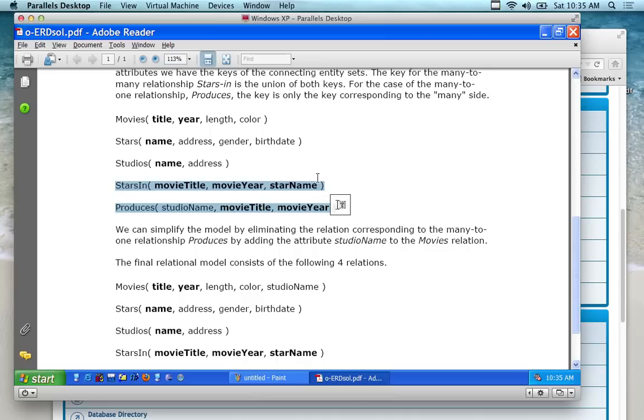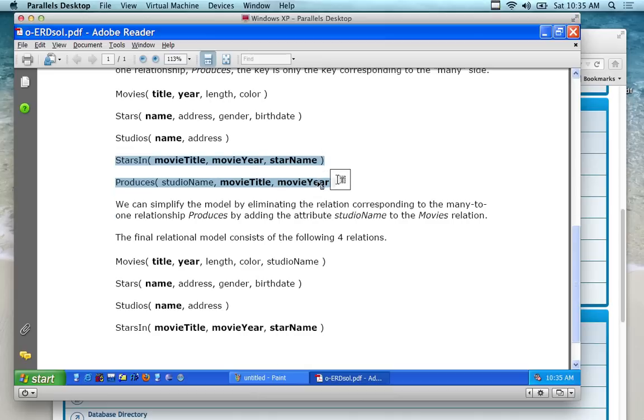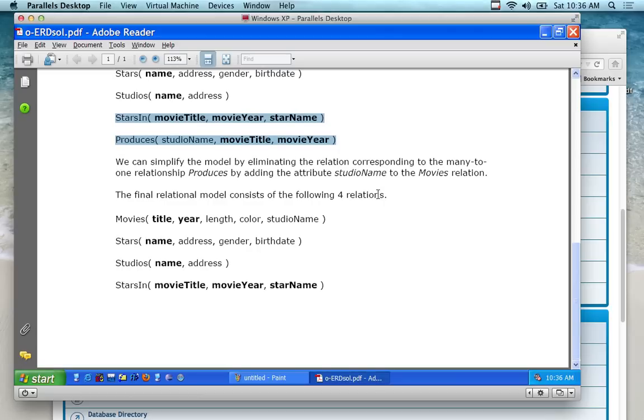So we can simplify the model, because now we have two relationships instead of one, by eliminating the relation corresponding to the many-to-one relationship in the produces by adding the attribute studio name to the movies relation. So we can condense these two down and keep one of them. If we don't condense it down, we end up with duplicate information.